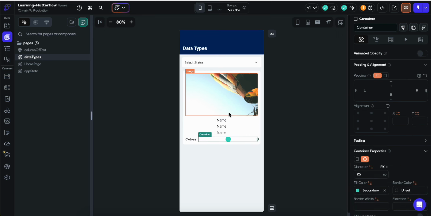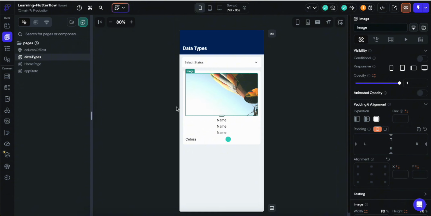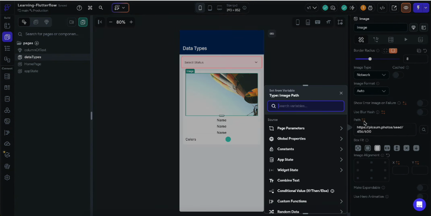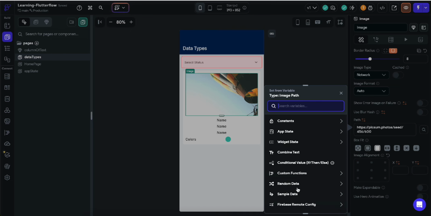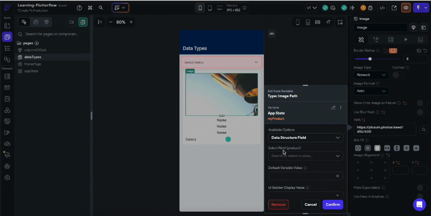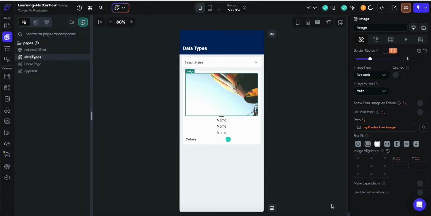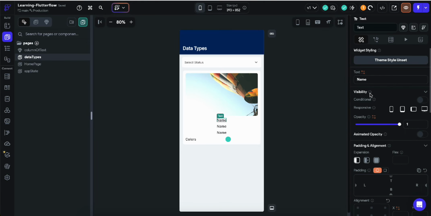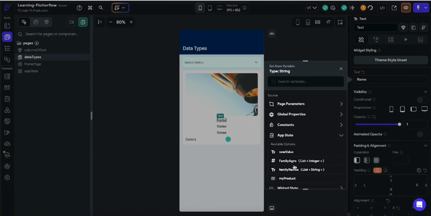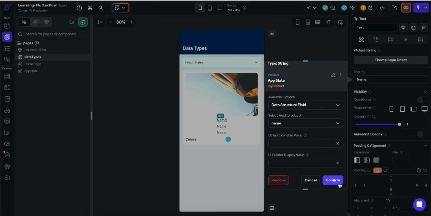Okay, so what I need to do, I need to simply go to bind, if I want to bind these things. So what I need to do, I need to simply go there, path, and in the path I have my abstract variable, then my product, and then data type. So then here you can see I have an image, so I can simply add image value there. Then we can attach name here, so we can go to app state, then my product, then data type, then name here.